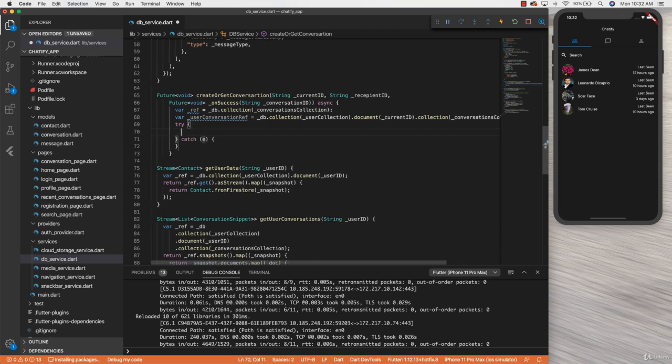Firstly, we'll check that we have the conversation. For that, I'll create a variable and call it conversation. Inside of here, I'll await, and I'll take our user conversation reference, and then inside of our user conversation reference, I'll take a document, and the document would be our recipient's ID.